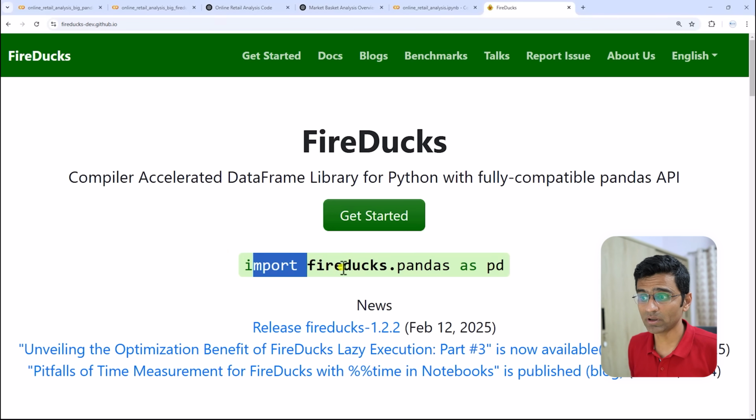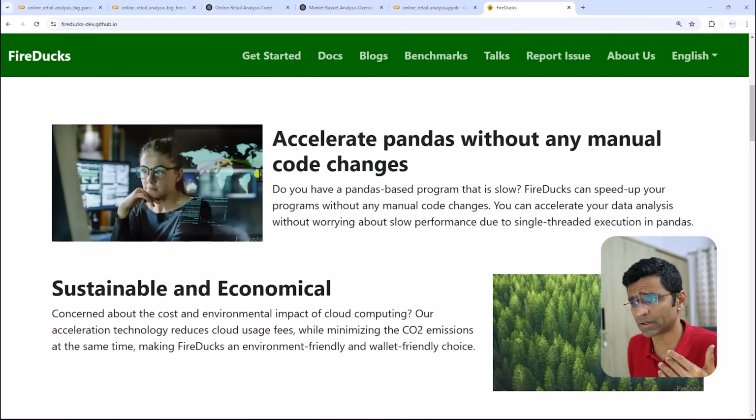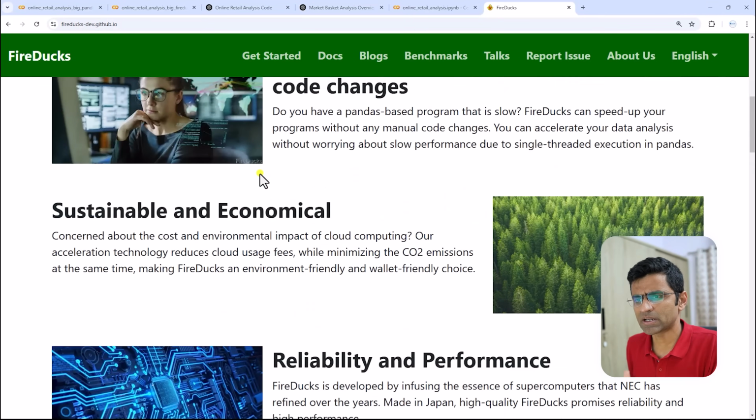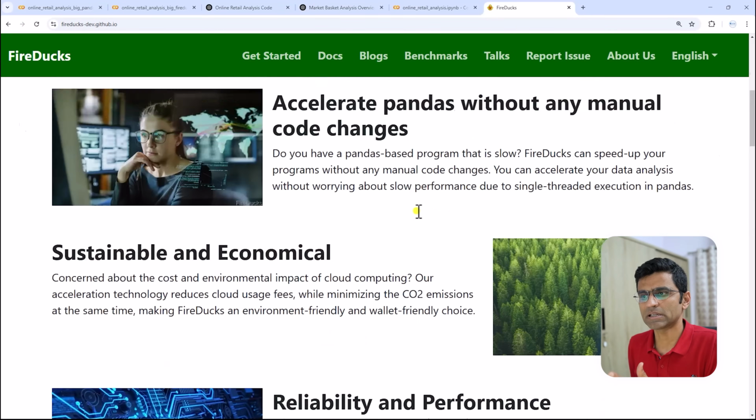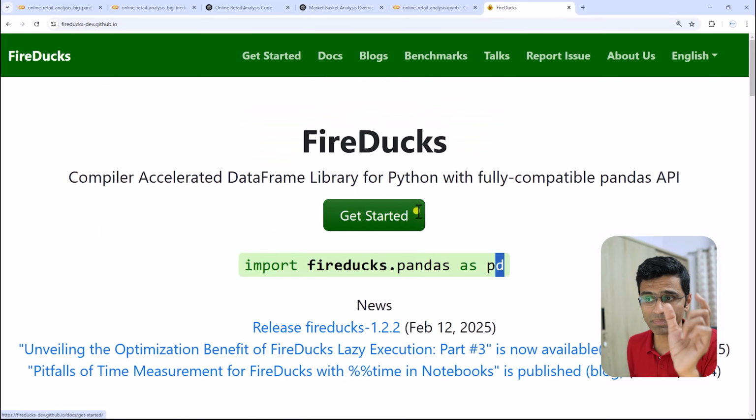You can import FireDucks.pandas as pd. It is as simple as that. And the remaining API remains the same. This has a lot of advantages. It is sustainable and economical. Okay, it is multi-threaded, JIT compiled, fully compatible with Pandas, and it is a CPU compiler accelerated library.